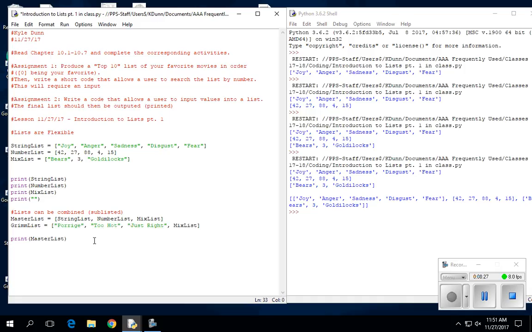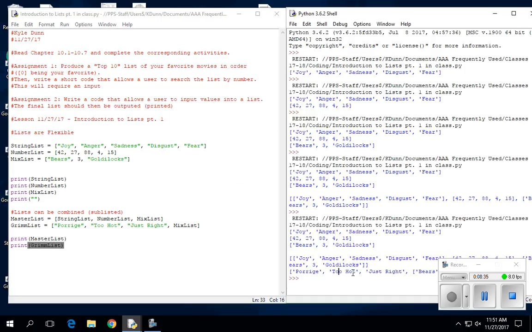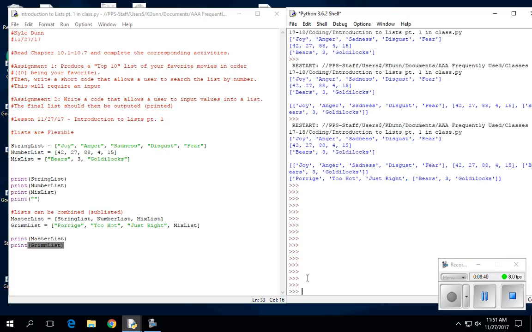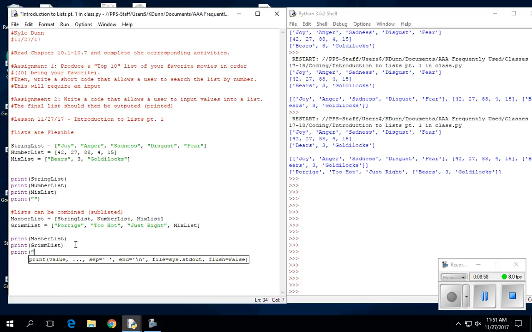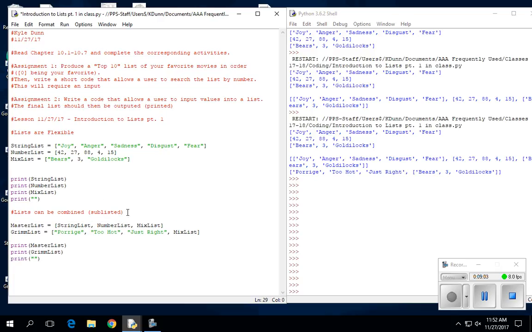So if I print the Grimm list, I should be able to see all of it, okay? So I'm going to go ahead and print that. And there we go. I'm going to have to move my shell here a bit so you guys can see it. So there it is. Porridge, too hot, just right. Bears, 3, Goldilocks. Okay. So I can take a list, throw it in my list. All the things in the list don't have to be lists. They can just be new items in the list. Okay. So that's a lot of listing, right? There's a lot going on. All right. Just for cleanliness here, I'm going to put the double quotes in there so we can go on to our next little thing. Okay.